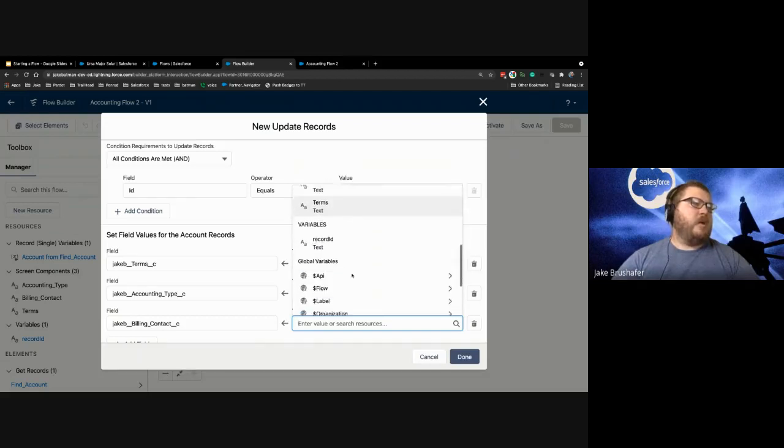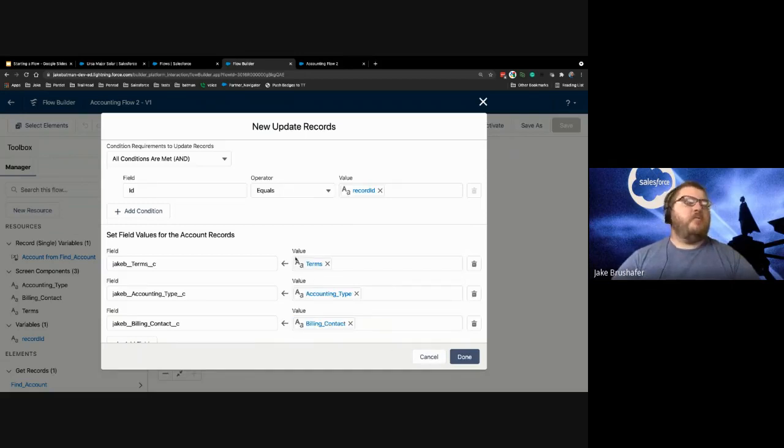So what this is telling us is that we're going to update the record that started this whole entire process. We're going to update the terms with the value that you type in the terms box. We're going to update the accounting type with the values that we enter in the accounting type. And we're also going to update the billing contact with the values that we type. We'll go ahead and click done.